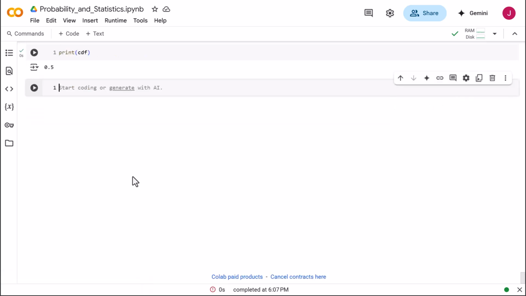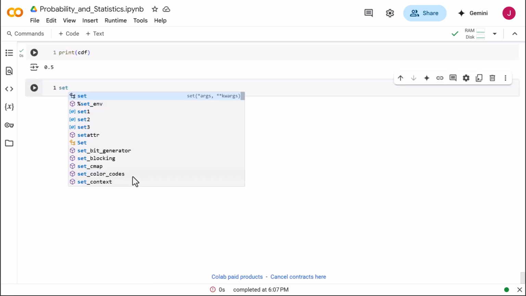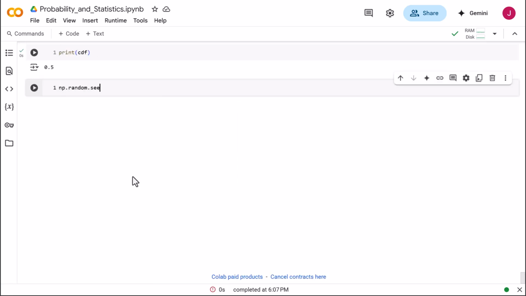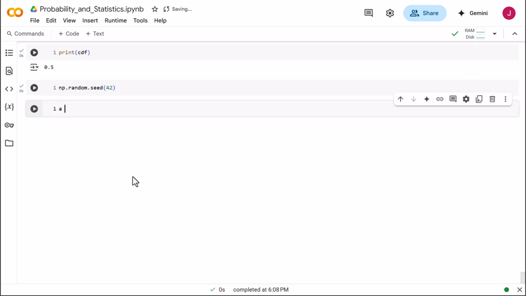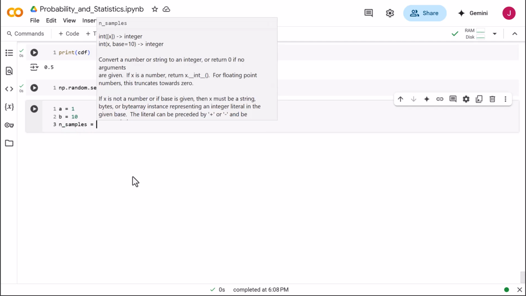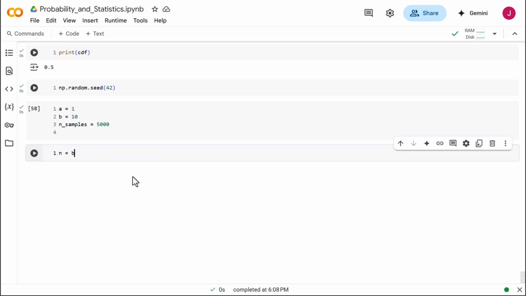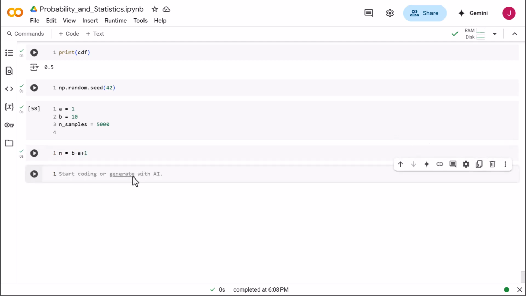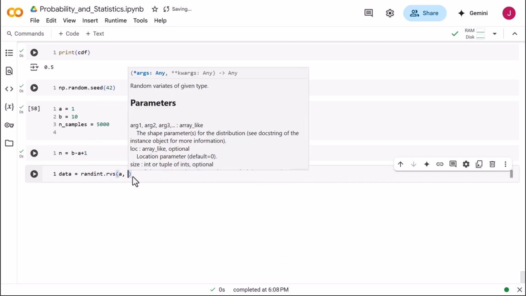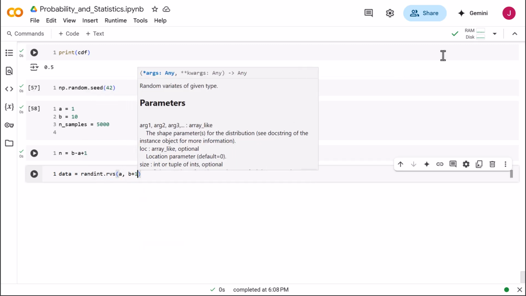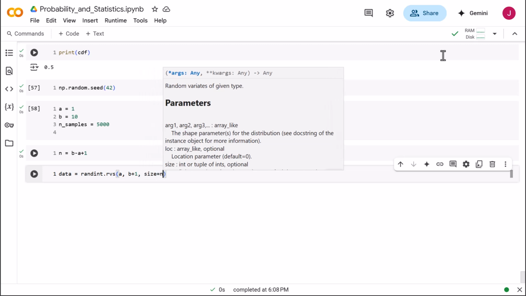We will set a random seed for reproducibility, so we say np.random.seed(42). Then a is equal to 1, the first representative, and b is 10, the last representative. The number of our samples is equal to 5,000, and we calculate n equal to b minus a plus 1. So this is our n. Then we will generate samples. So data is equal to randint.rvs(a, b plus 1, size=n_samples).